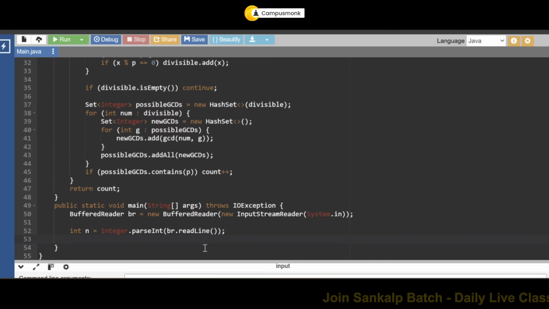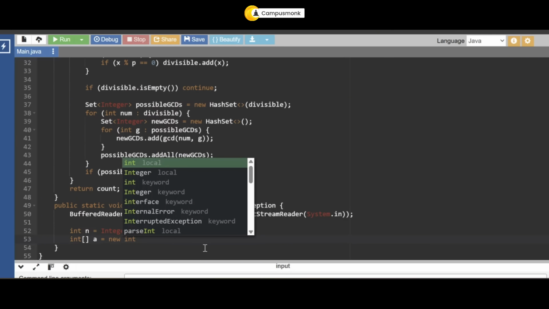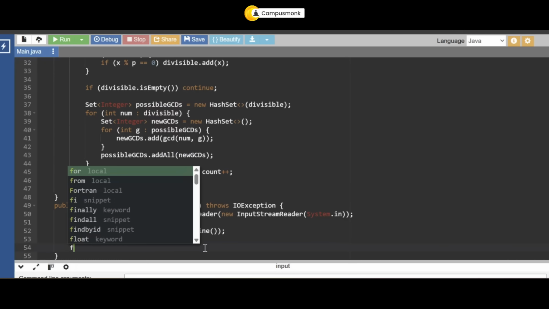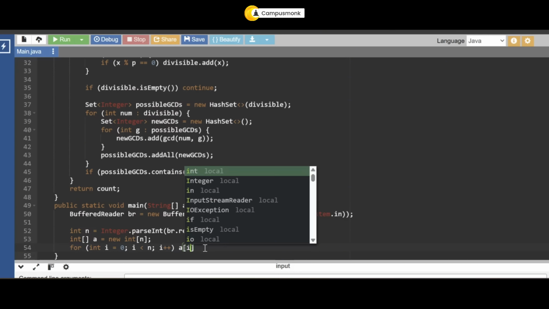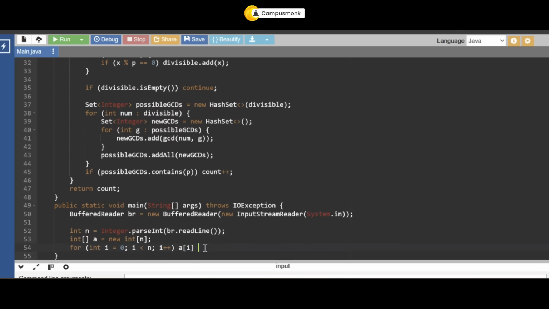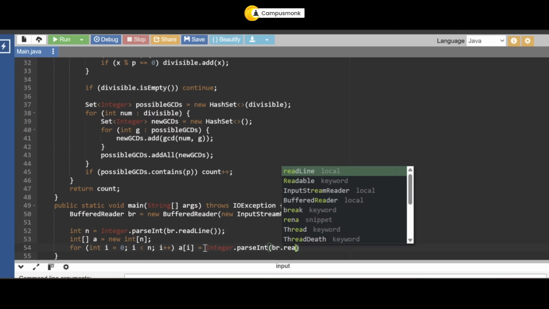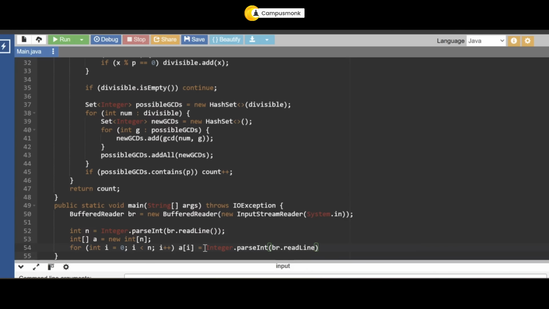So we'll take a. It will be int array a equal to new int of n, the number of elements. Now you want this in every line, you don't want it to be space separated. So we'll run this loop, for i equal to 0, i less than n, i plus plus. Then a of i is going to get parsed on every new line, so you'll do Integer dot parseInt of br dot readLine, with the parentheses.